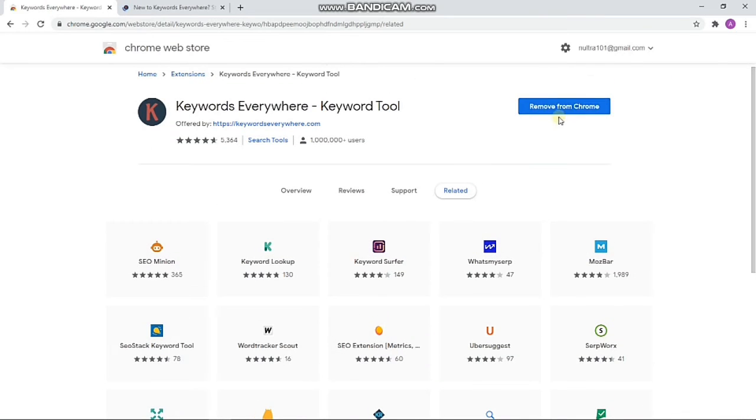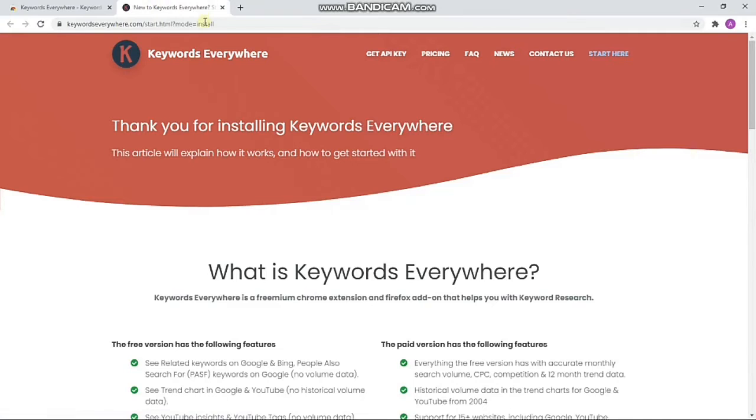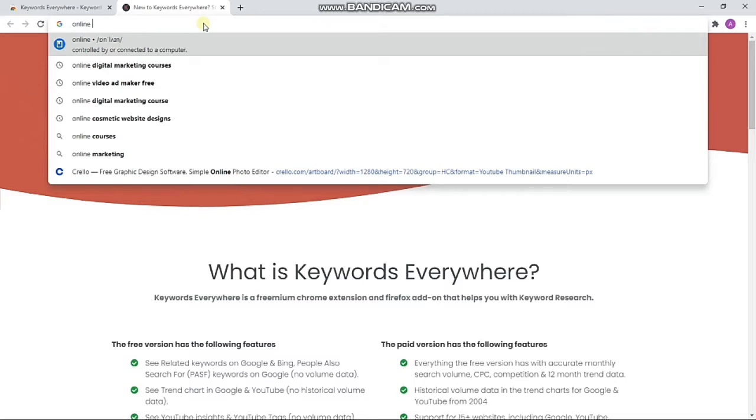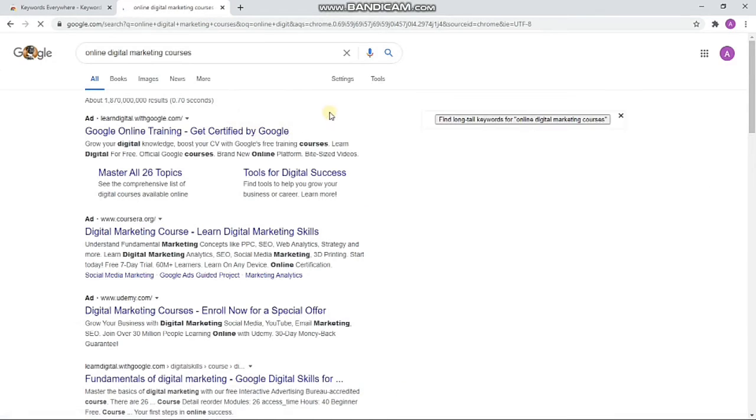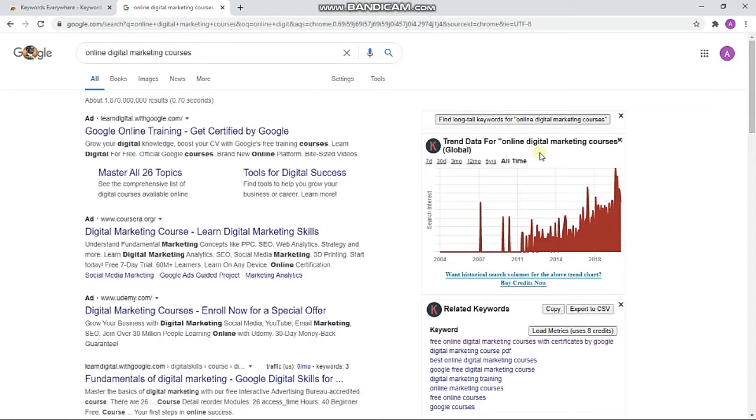Okay, good. Then now let's try to search for a keyword, something like online digital marketing courses. Okay, and I can see this metric showing the rate at which this keyword is being searched for on Google. That is this keyword, online digital marketing courses.